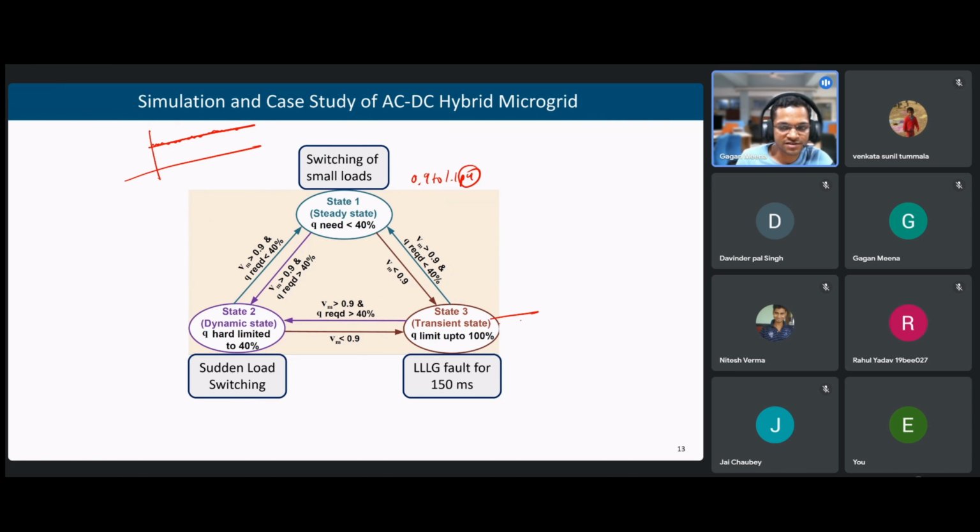The third one is the transient state, which happens during a fault. If there is a 3-phase fault, the converters can provide up to 100%. In this case, temporarily the voltage will go below the limit, below 0.9 per unit. You can see here the voltage is less than 0.9. The Q requirement will be very high here. Similarly, we can go from here to here also.